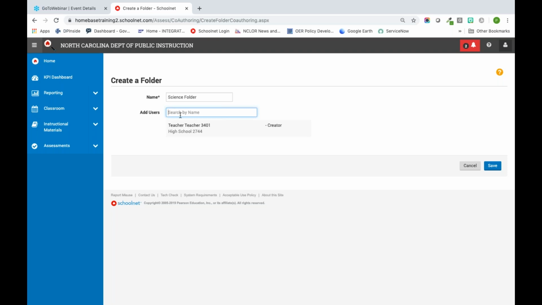So I'm going to go through and I'm going to search last name, comma, first name. This is statewide. So you can co-author with teachers across the state.